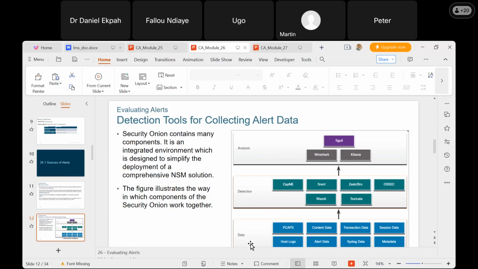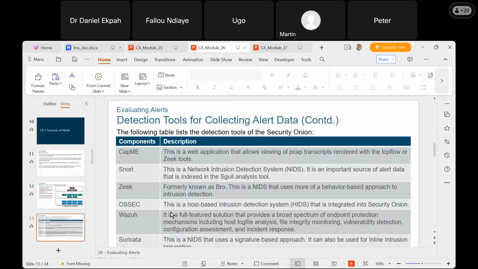These are under threat detection. And then the different data types. You look at how you assess them through your host logs, alert logs, syslogs, metadata. All this we mentioned, content data, transaction data, and all that. They fall under data. So invariably, for short, you have analysis, detection, and data. And that is the much you'll be doing using the tools for.